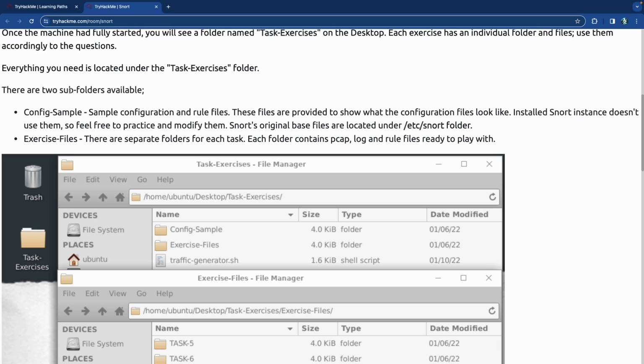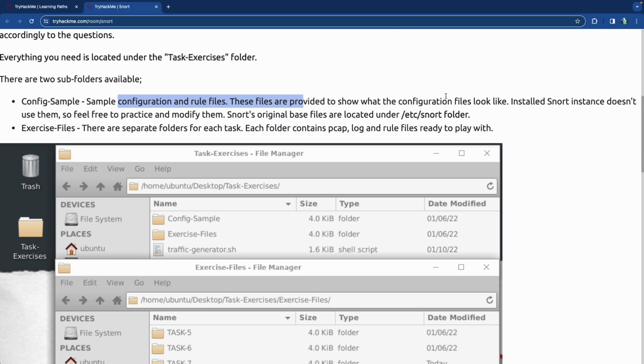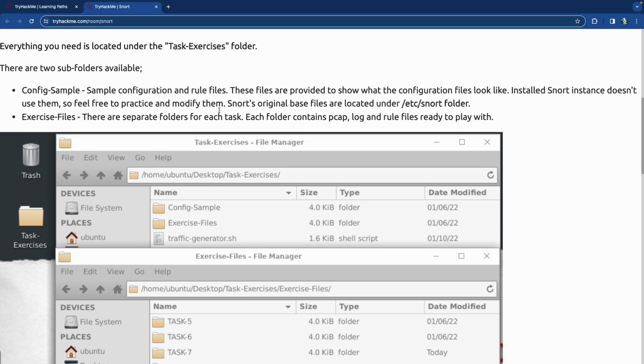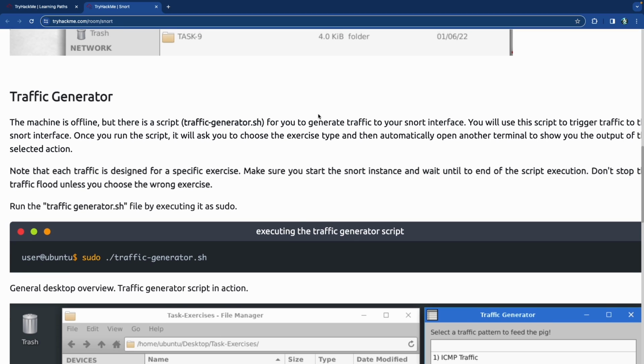There are two subfolders available: the configuration samples, and the exercise files. The sample configuration rule files show you what the configuration looks like. The installed Snort instance doesn't use them, so feel free to practice and modify them. The original base files are located under etc Snort. And then you have the exercise files, separate folders for each task. Each folder contains a PCAP file, which is basically a capture file, and log and rule files ready to play with. So very excited.